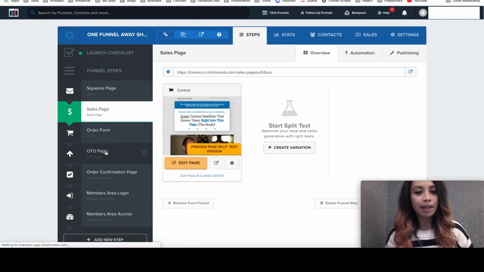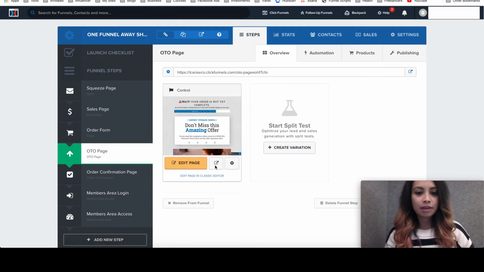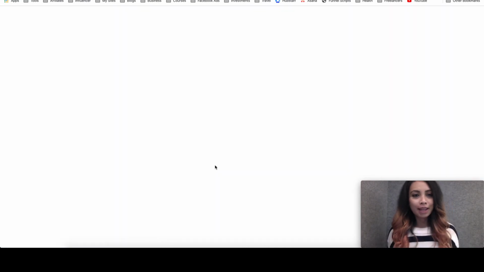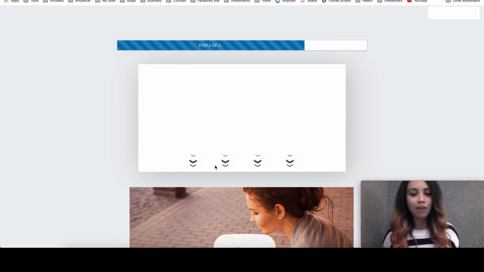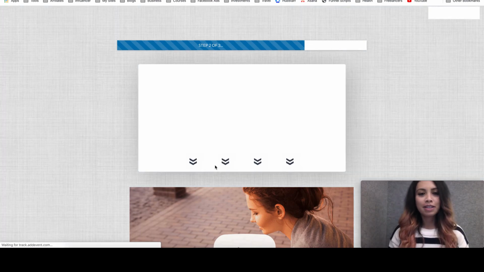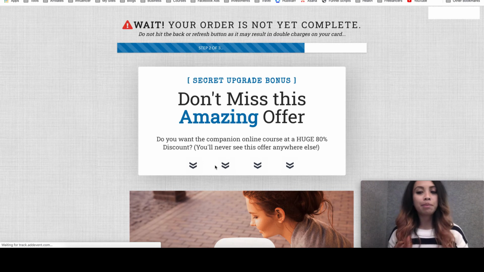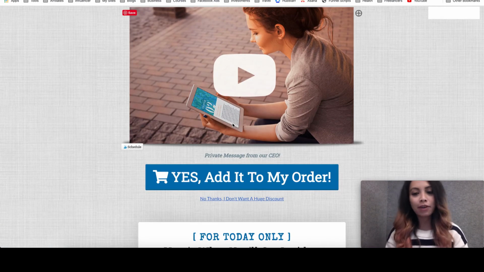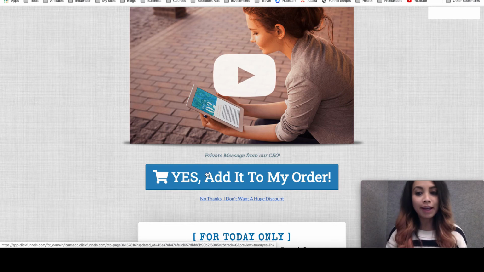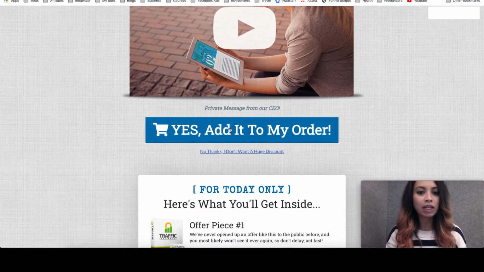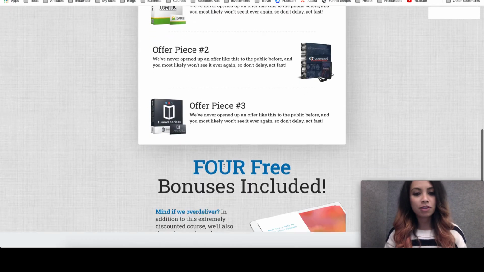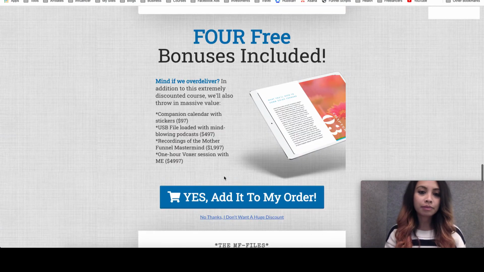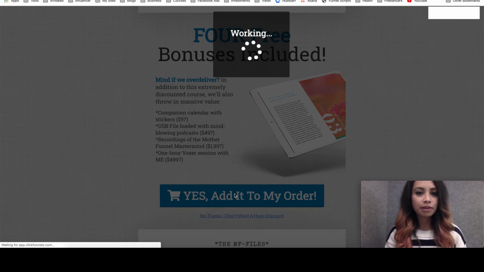After that page comes this page that I'm loading right now. This is going to be: but wait, we have another offer for you. Step 2 of 3, they've already placed their credit card in, so don't miss this amazing offer. Yes, add it to my order, because they already placed their credit card in. They don't need to plug it in again. It'll just continue. So this is the next offer. Yes, add it to my order. Sure.